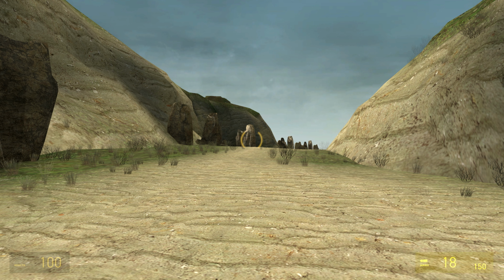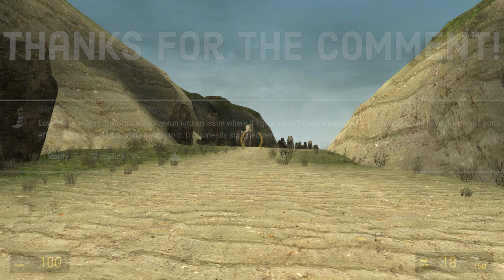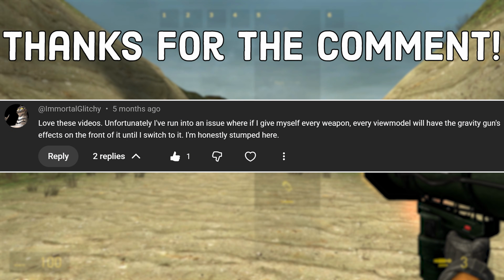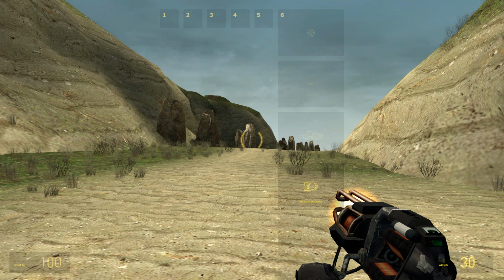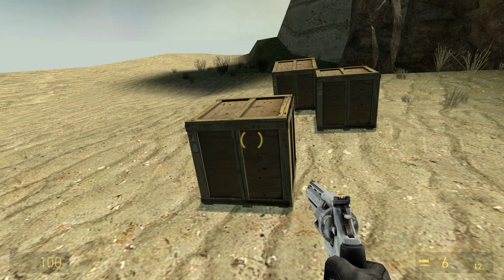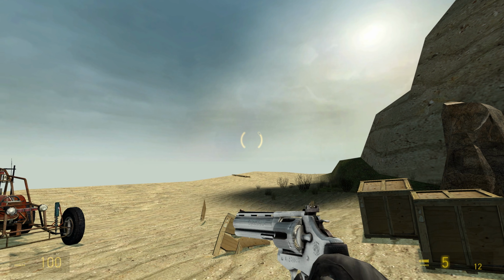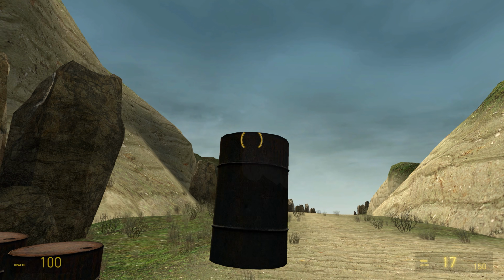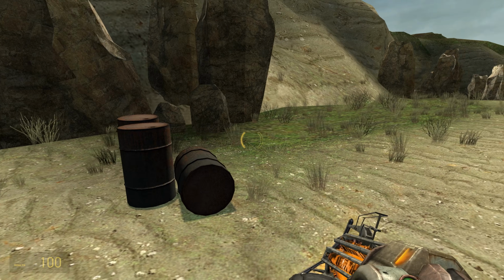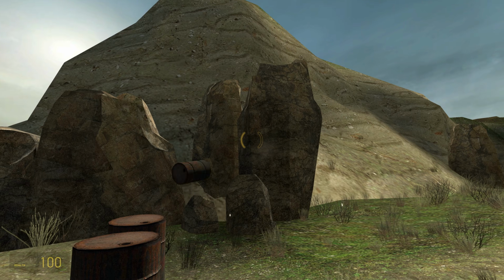This is noticeable when using Impulse 101, and I do need to give a thank you to Immortal Glitchy and anybody else who pointed this out to me. There's another issue that happens when you perform an attack when throwing a physics prop. So for example, when you left mouse click and try to throw a prop, you'll actually end up shooting a gun or something instead, which is not something you want.